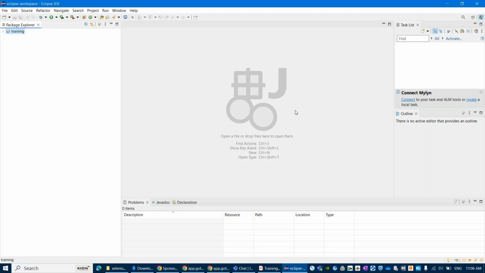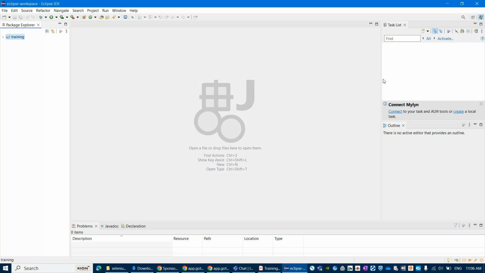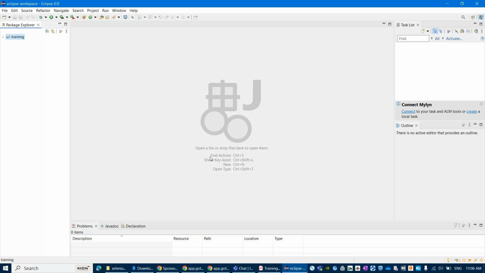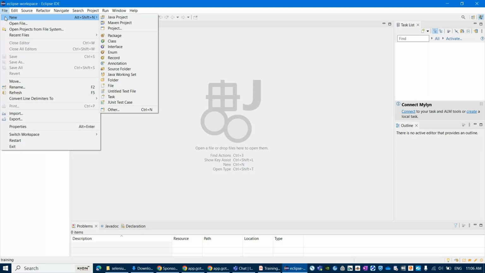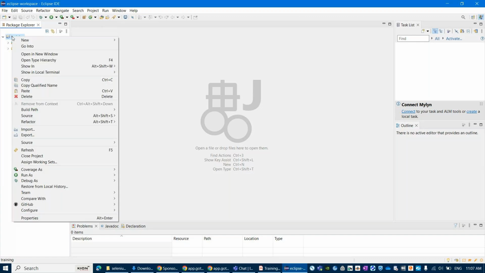So now what is the next thing that we have to do? Any idea, guys? Once you have created the Java project, we have to create a class in the project. So right click on the source folder. Now expand that. I think we have to create a package. Yes, we do have to create a package. Correct, so you can create a new package.